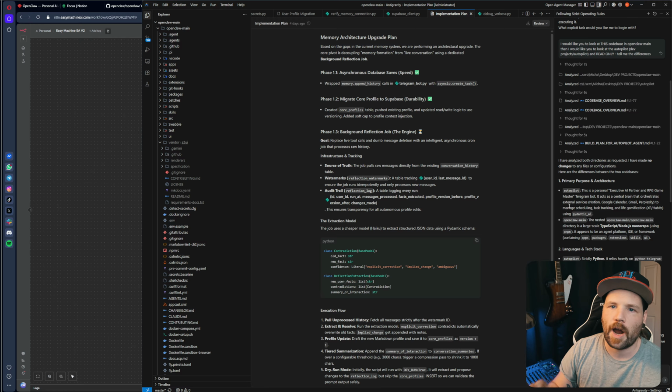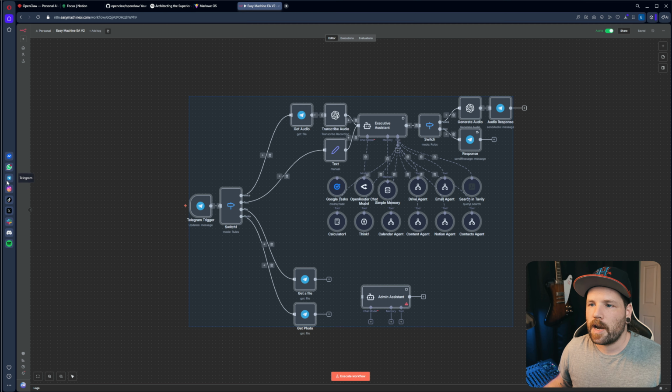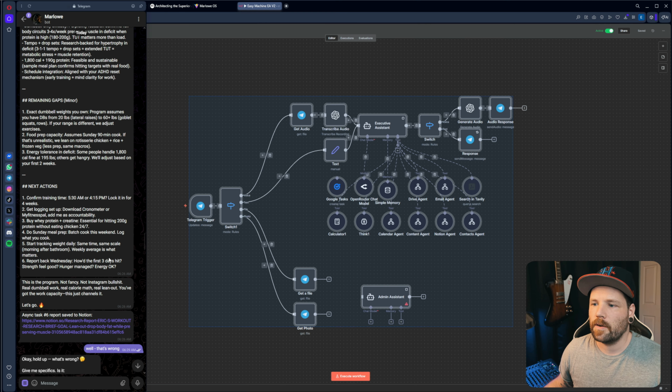So we just made sure that we were adding that all in and working with the Telegram bot as we went, so that it was actually really robust by the time we got it all sorted out.